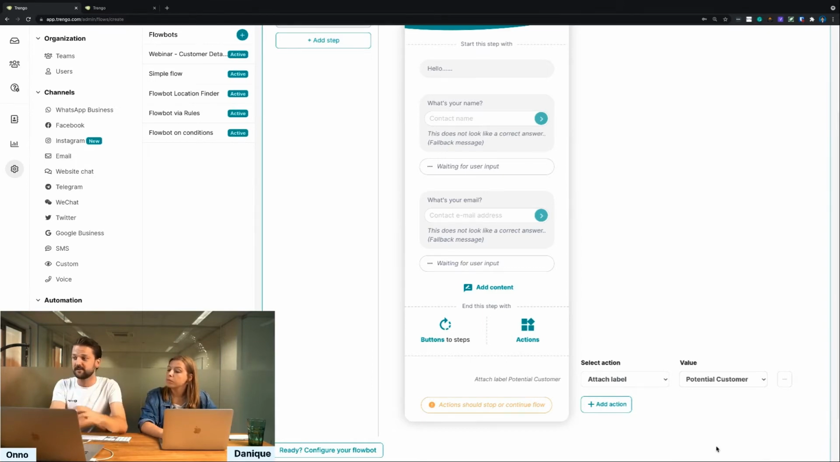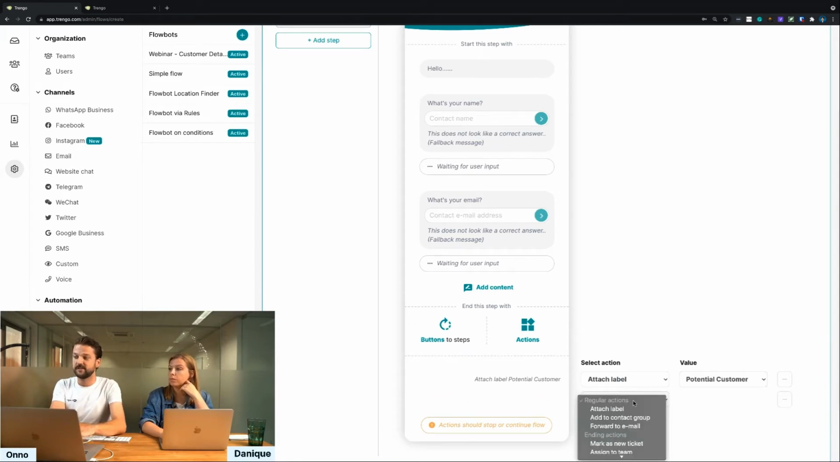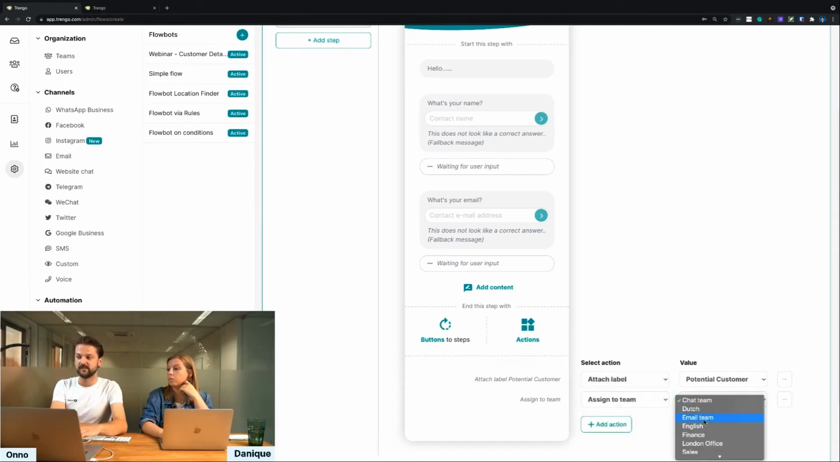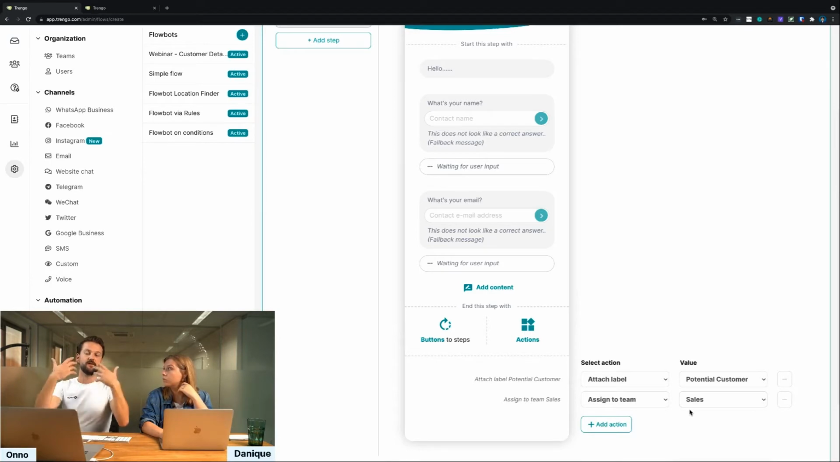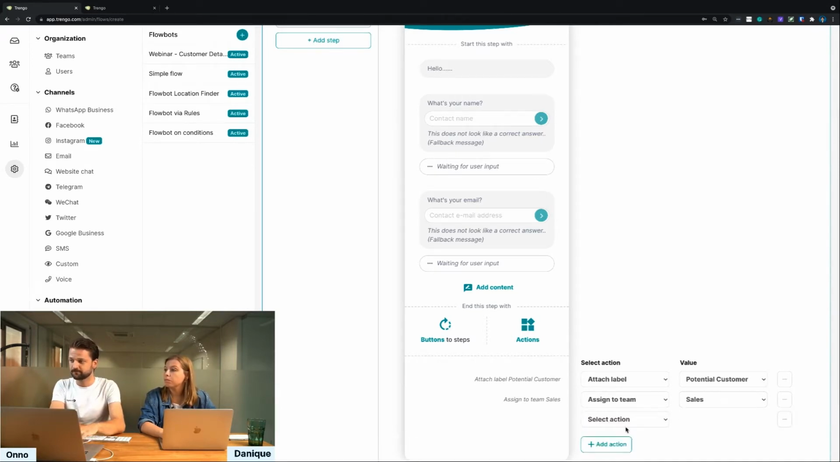Let's focus on it, let's give him a warm welcome. And another action could be assign this to team. So you can say, okay, assign this to team sales. And in this way, the ticket will be delivered in the inbox from the sales team, and the sales team can pick it up. Sales team will get notified, and if they see the label, perhaps they can also say, okay, this is a potential lead. So yeah, let's give this person a warm welcome.